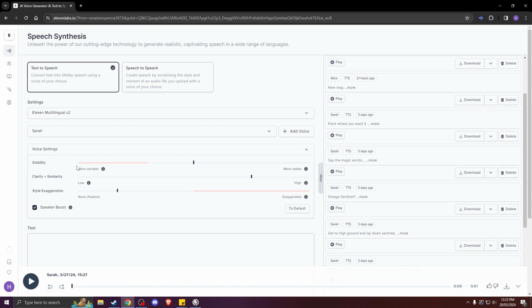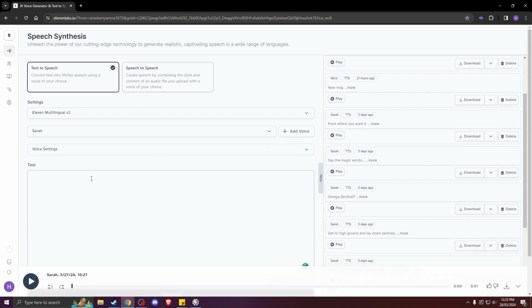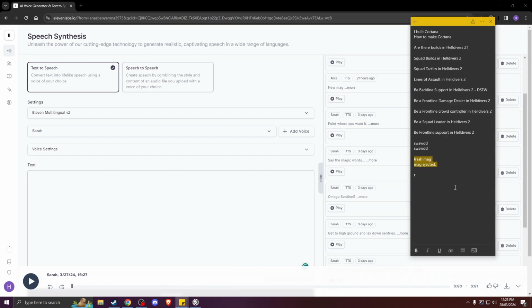Then you have an option to go around and play with the stability, the clarity, the style exaggeration and stuff like that. But what I tend to do is just leave it. You click in this box here and then you just type what you want. I did have some here, I just showed you, I think. There they are. So I've got fresh mag and mag ejected. I wanted to add them to this.